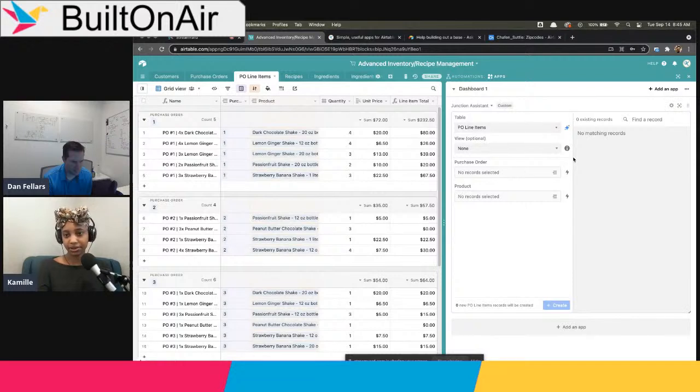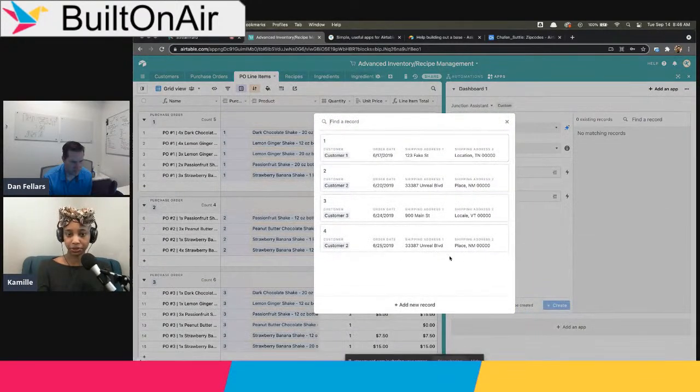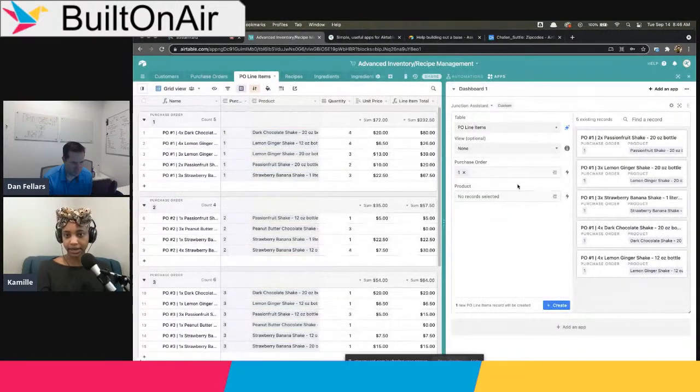So how I might use my app would be to select the purchase order items table as the table I want to create new records in. Then I would select a purchase order. I could select from any of the ones that are currently in my base, or I could create a new record and it will add it. I'll show that in a second. I'm going to select the first one because why not?